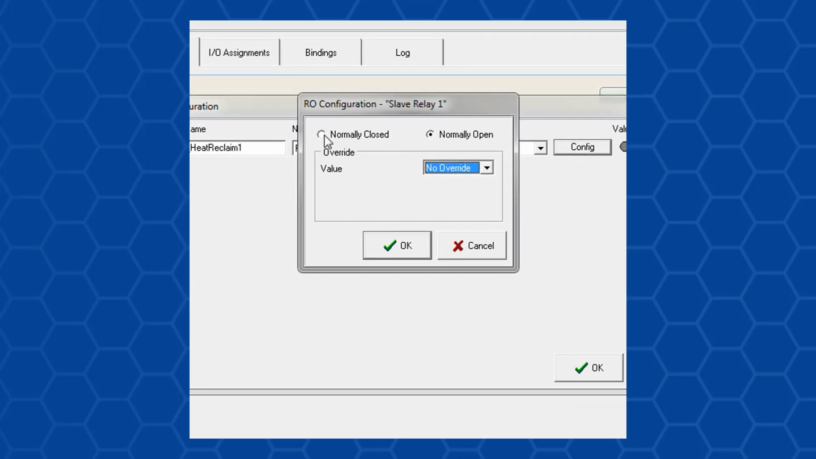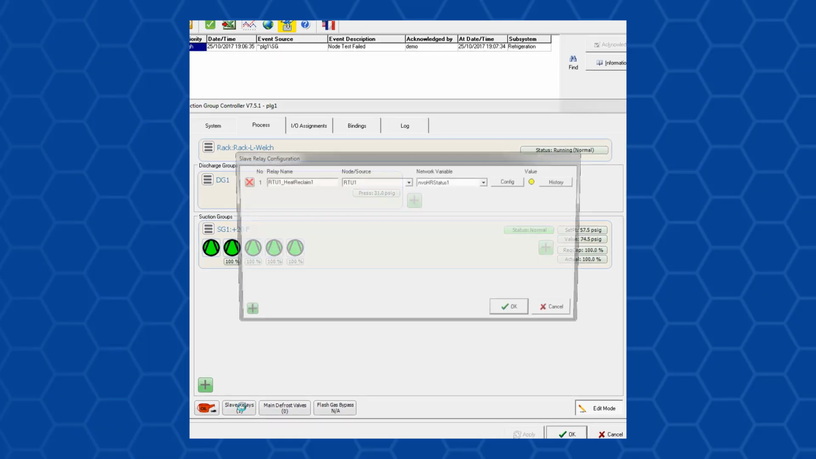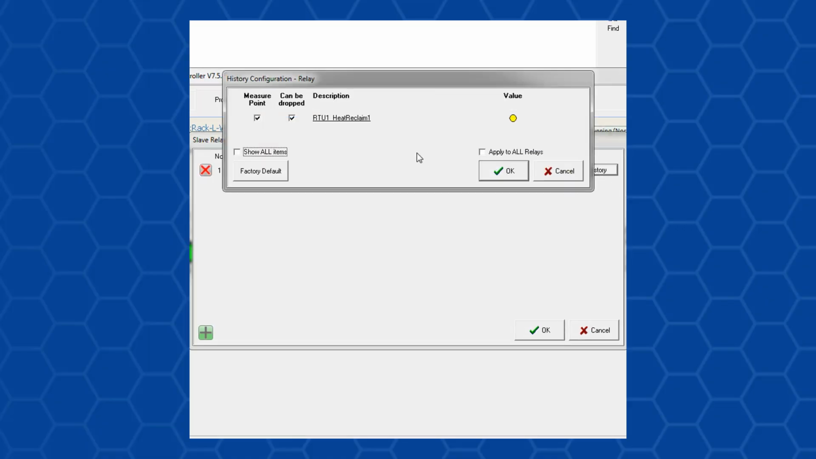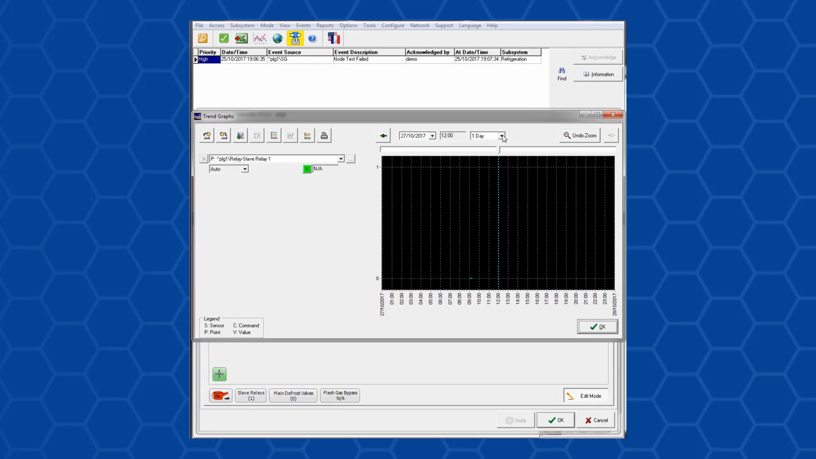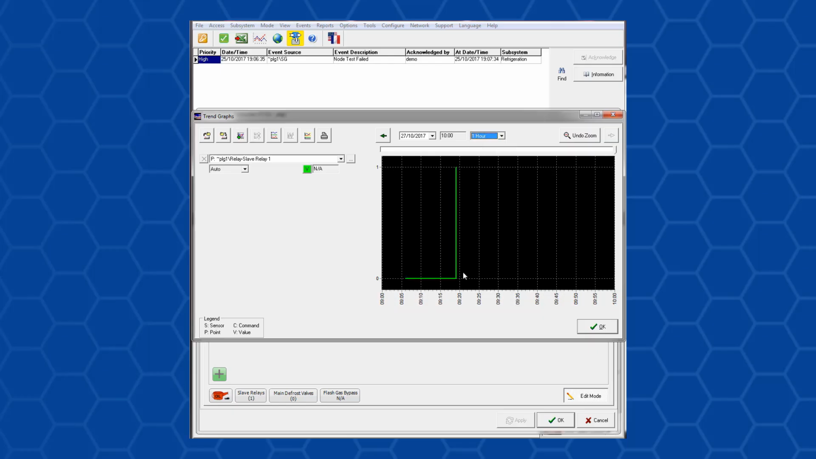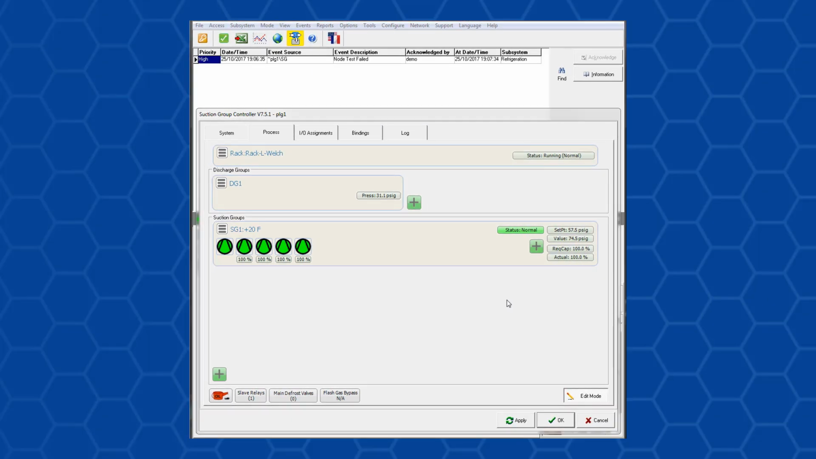If we change the configuration of the slave relay to be normally closed, when we access the trend graph, we will eventually see the transition of the value of the slave relay. So we have completed the setup of a slave relay.